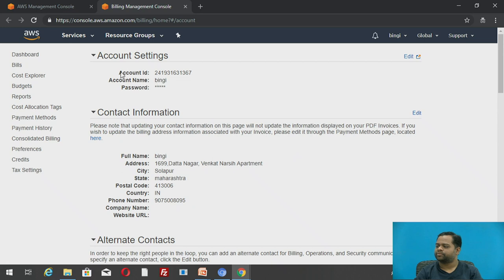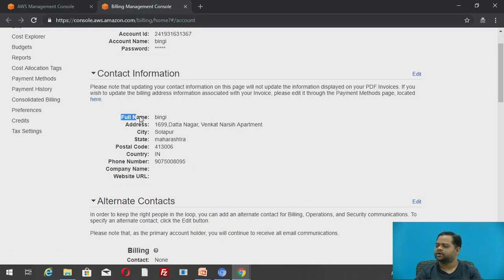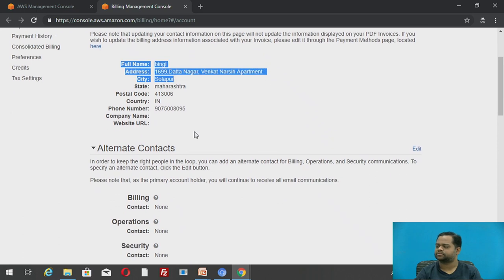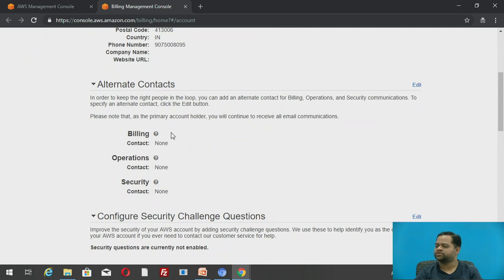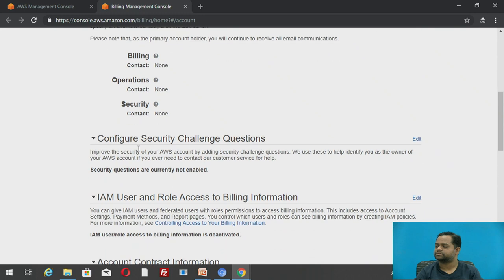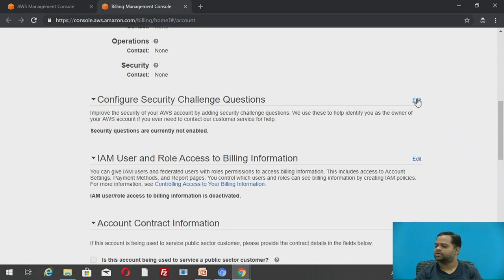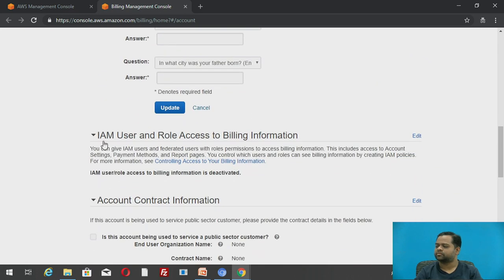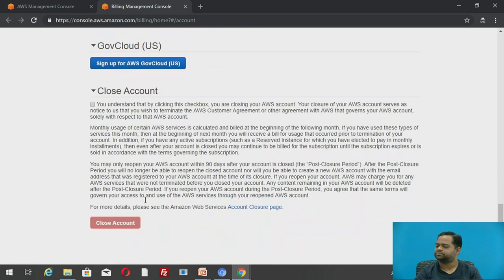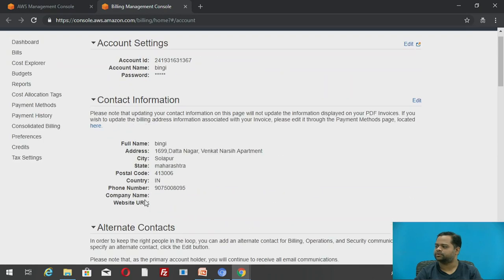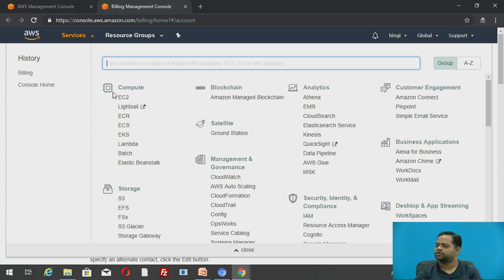Now, this is your account ID, this is your account name, and this is your password. And these are the contact details of the account owner. And these are some of the alternate contact numbers which are not mandatory. And here you can secure your security settings. And this is one more, IAM user and roles access to billing information. And this is one more account contact information. So like this, you can set up or configure your personal account. So on the homepage, you can see the services. So this is how you can create your AWS account.